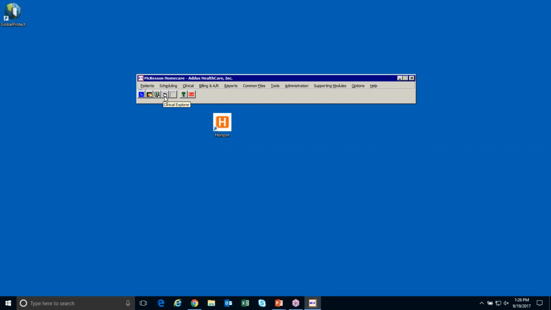And this is Clinical Explorer. We at this time are not using Clinical Explorer. So I'm going to go through the tabs. Patient, we have patient maintenance. We also have supplemental patient maintenance.